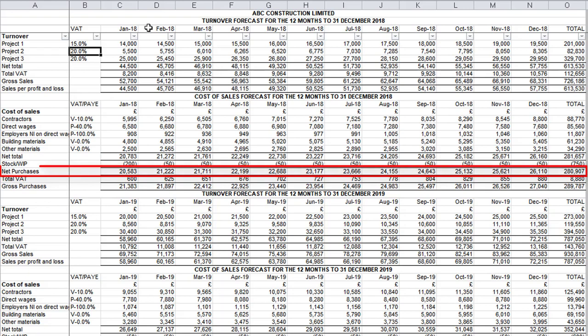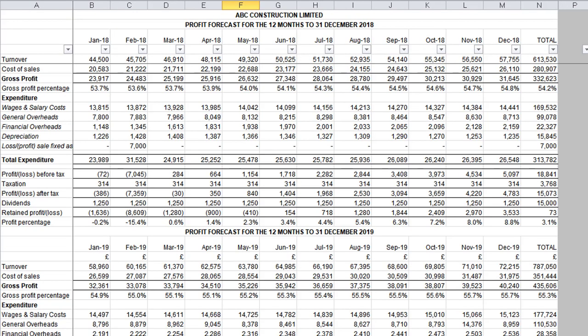The net total of your cost of sales is pulled through onto your profit and loss account under the heading Cost of Sales. So each of the months going across, you'll see the net figure as a total on each of the months. So in January 18, you have the figure of 20,583 and so on.